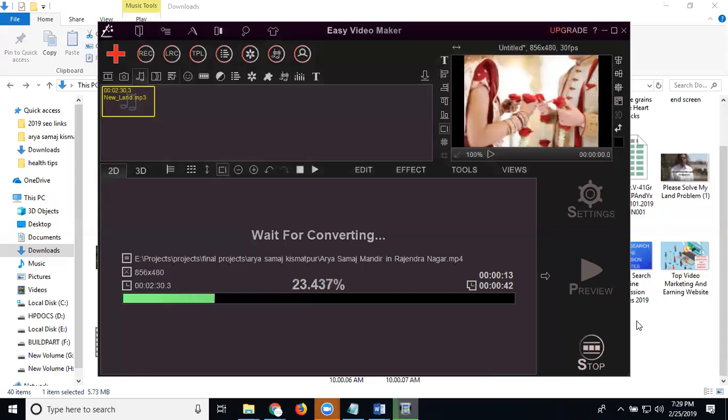So this is how you can make videos along with photos and music using EasyVid and Easy Video Maker.